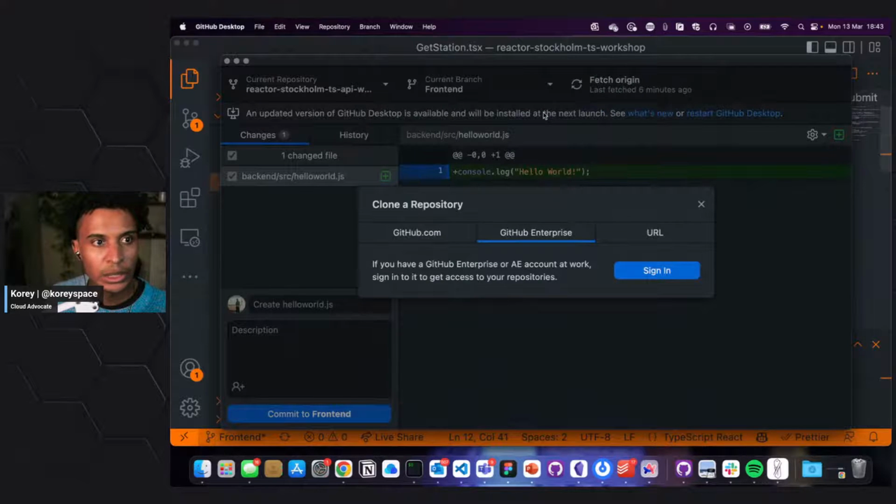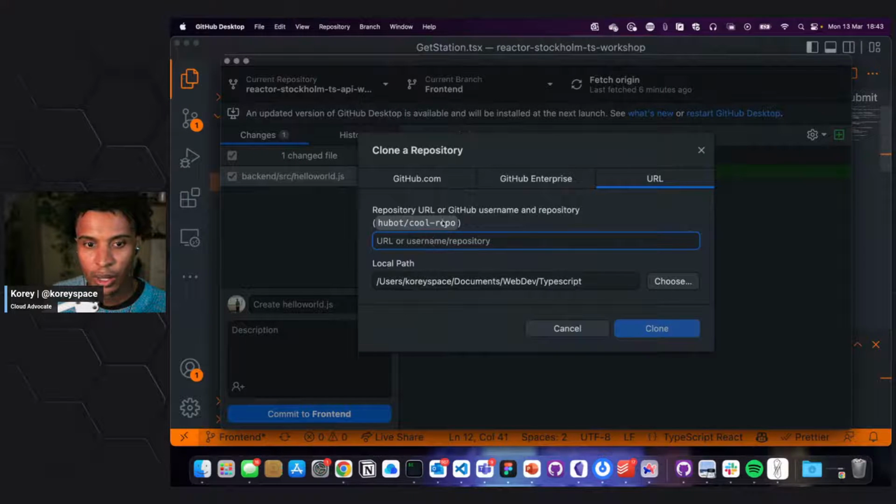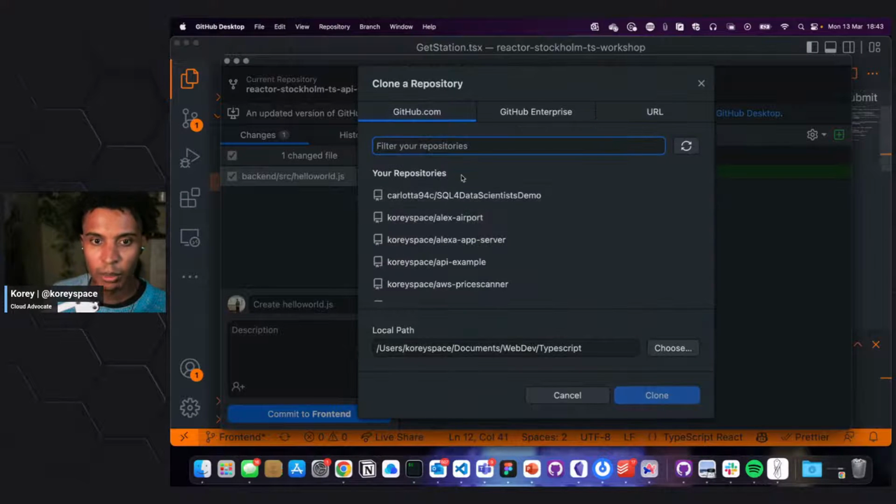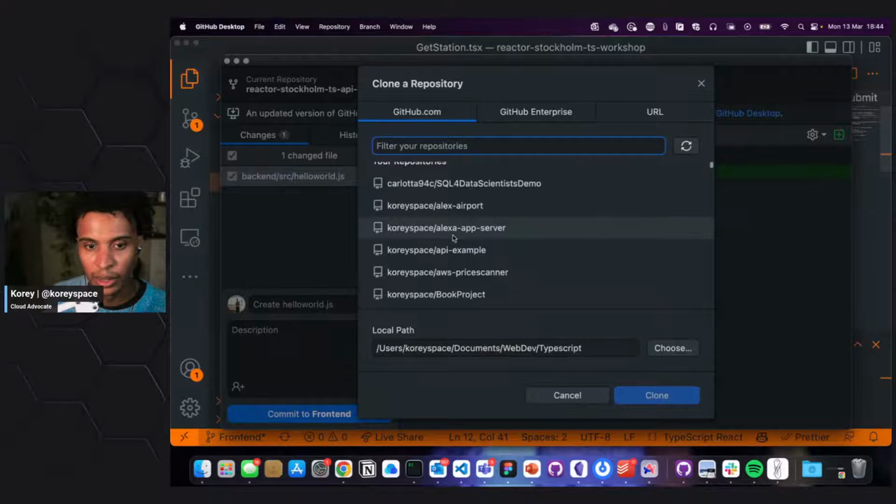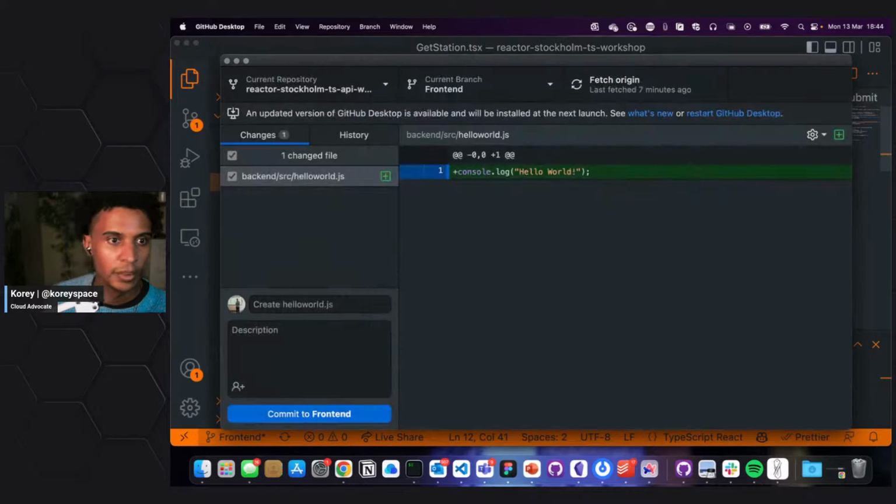I don't think anyone's using GitHub Enterprise here. If you are, then you can go ahead and sign in, which is great. And even by the GitHub URL, you can find those sorts of things. Normally this is my workflow, might not be yours, but I actually make my repos on github.com, and then I can see that and add or clone that here on GitHub Desktop. So that's one way to do it.